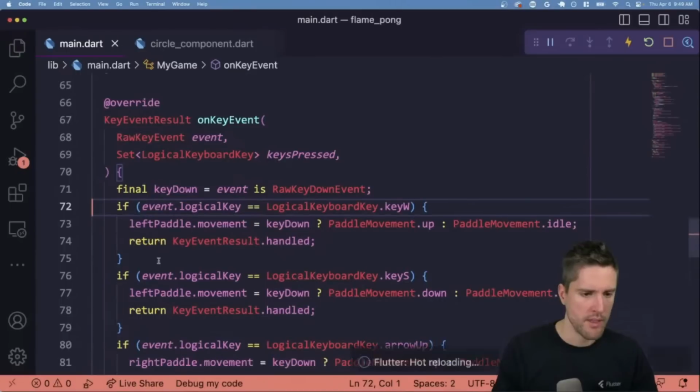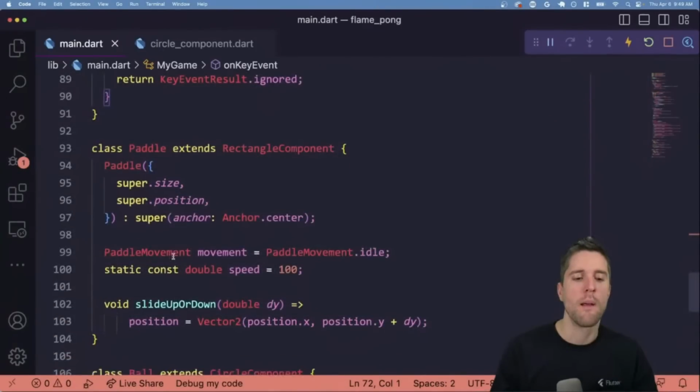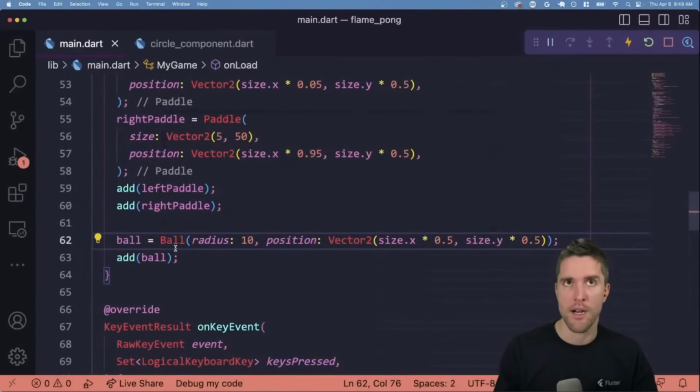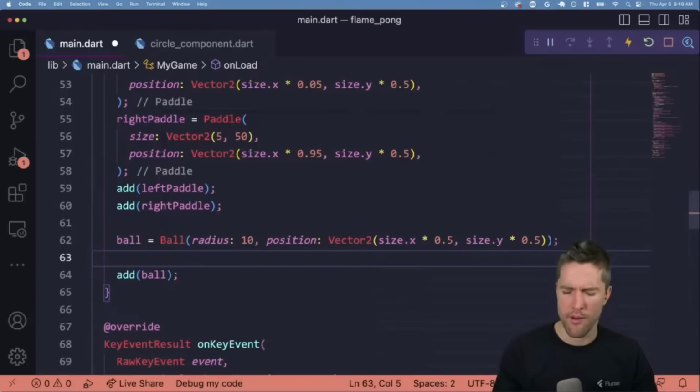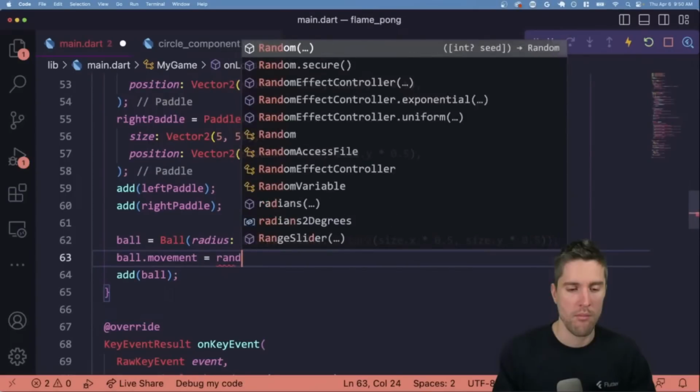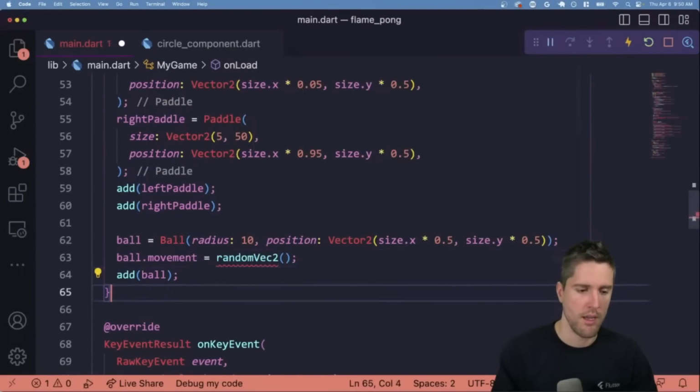Okay, I'm also going to get rid of these print statements. And the ball needs to move. So we have to initialize it with a first speed. So we gave it a first speed. It was 100. We need to give it a random vector. So let's say for our movement, I think we're going to go between values of 0 and 1 for each X and Y. So ball.movement is going to be a new random vec2. And let's add this method real quick.